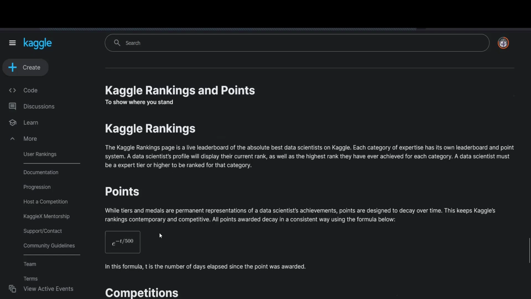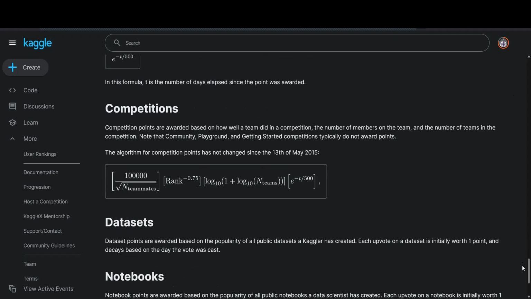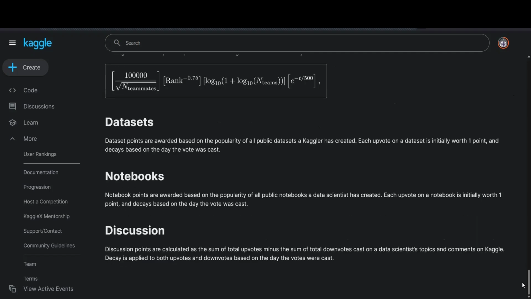So here the ranking system and how the points are given is mentioned. There's an equation, we don't need to get into that currently. And for competitions also, there is an equation. I know it looks quite intimidating, but it has been made so that with time, the value of points also decays.